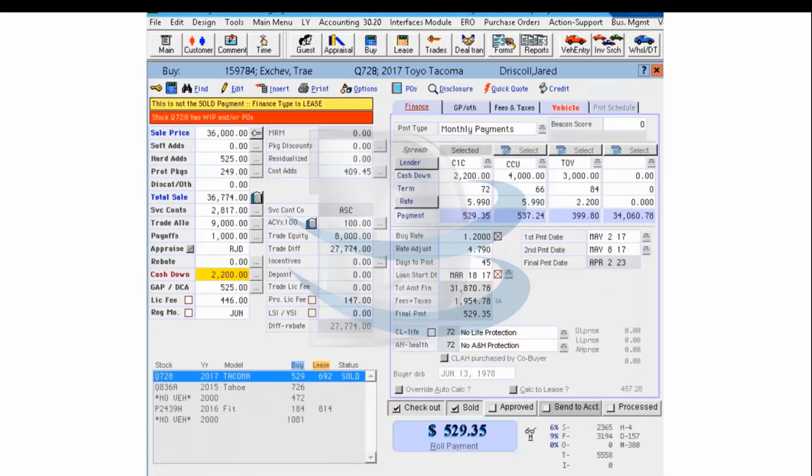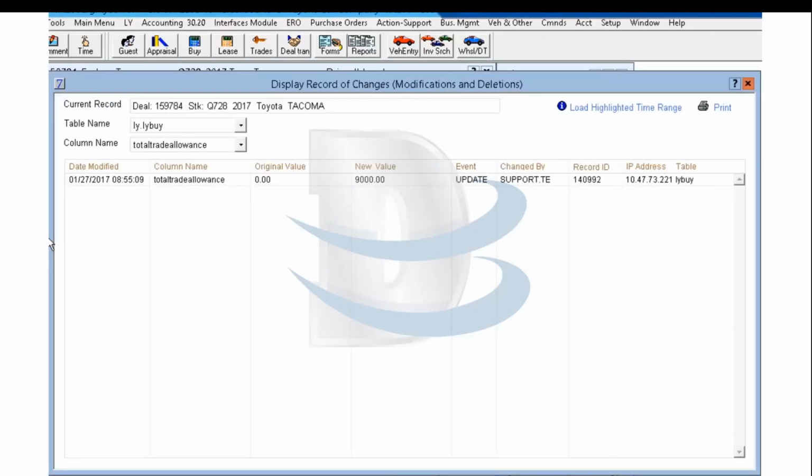If you have a suspicion that the information in a field has been modified, or you'd simply like to track your changes to a particular area, you can right-click on any field to open LightYear's Show Field Log. Here, you will be able to see when the change was made, the field name, the original value, the updated value, and the user ID of the person that made the change.